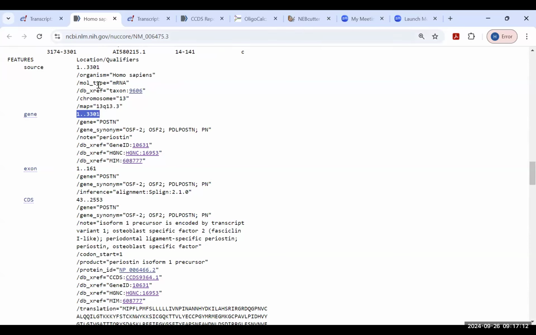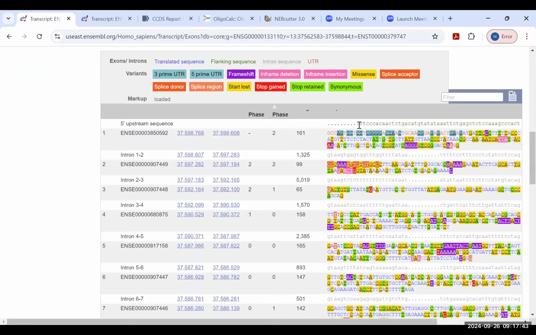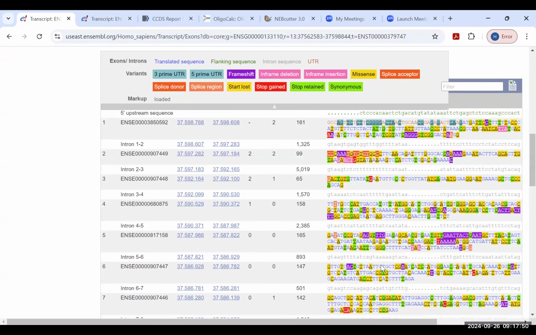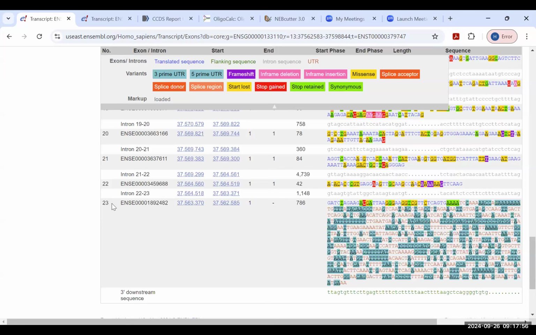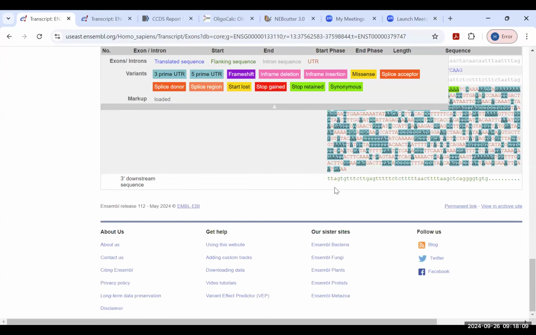And now you can get down to the page where I showed you. It tells you this is the untranslated 5' end upstream, and then you can get all the exons and the introns. Okay, now you can see, for example, at the end of the transcript, there's a lot of 3' untranslated region. You see, that's intron number 23, and then there is a lot of the untranslated regions.